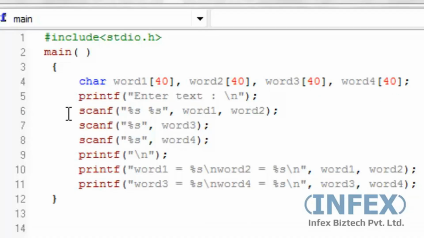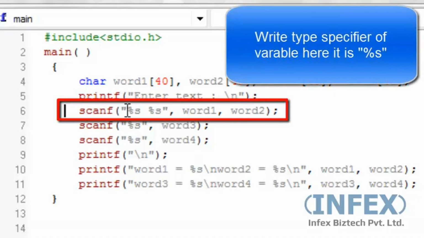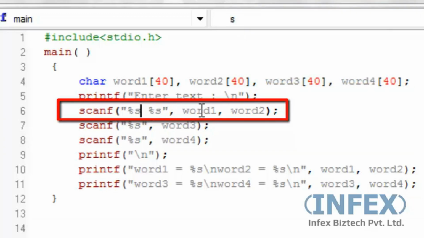Now, to take multiple inputs using only one scanf function, there is a specific syntax. So let's see that syntax. First write the scanf statement. In the parameters, we want to retrieve 2 strings and store their values into word1 and word2. So first write %s, which is used for the string type, and since we also want to store another string, write %s again. Now the strings will be stored in word1 and word2.